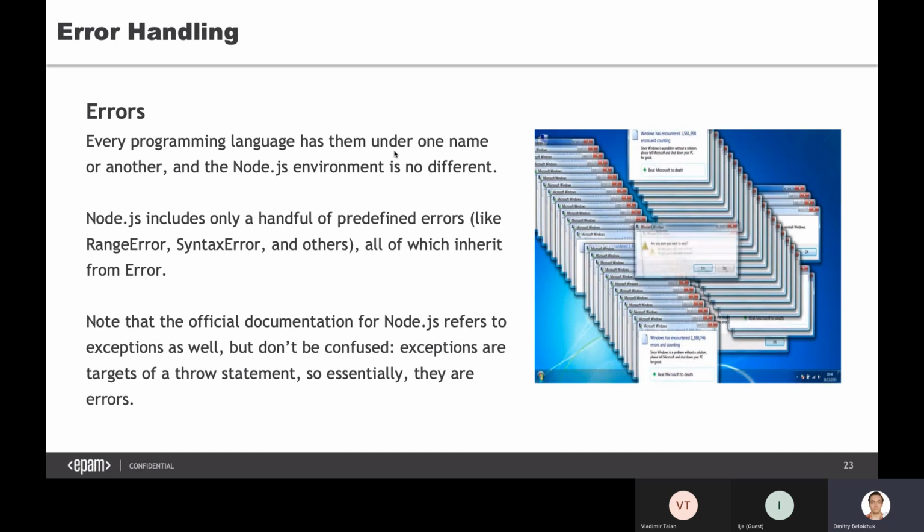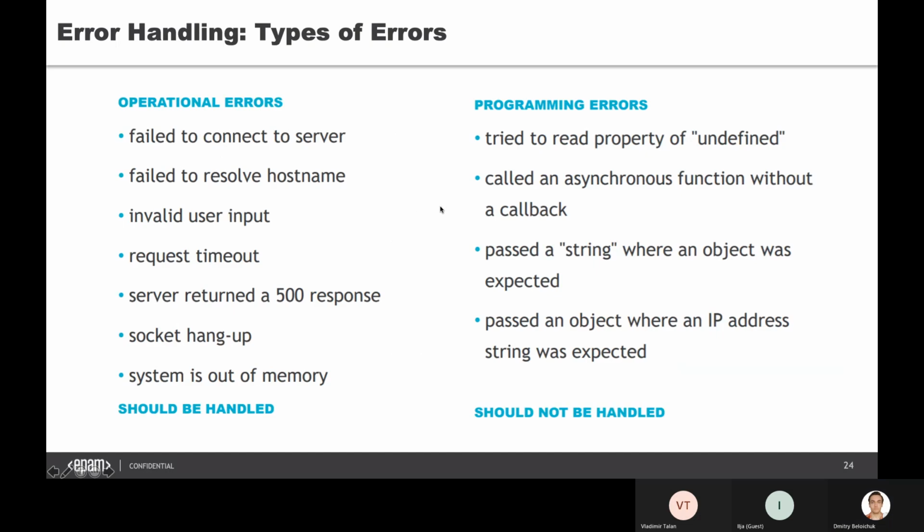So how do we do error handling? Different types of errors cause different things in our application, and we need to log them.